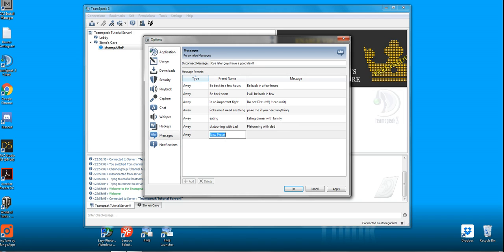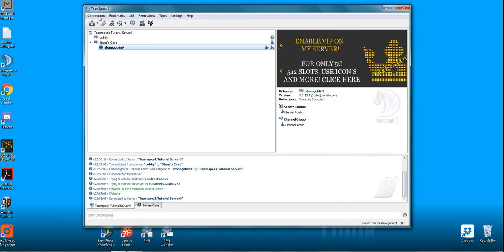You set a preset name for it. I'm going to name it tutorial, and the message that everyone else can see. And then you just click apply. OK. And now when you go down to set your away status, you click tutorial. There you have it. You're set as away. If you want to come back online, you just click online there, and you're back.